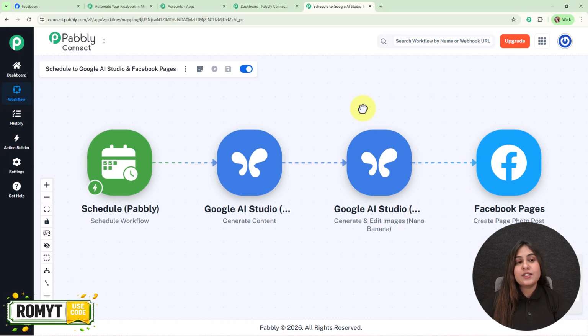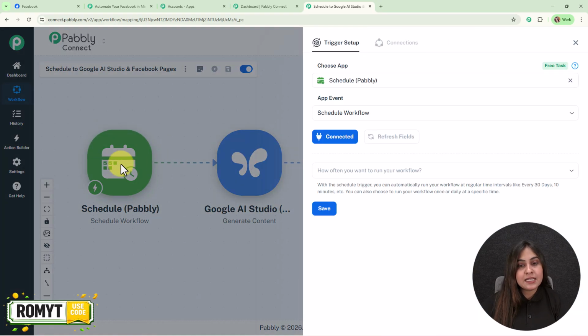Now let me tell you that there are two most important principles of an automation process, that are trigger and action, where trigger says when this happens and action says do this. That means action is a response to our trigger. Your automation can have a single trigger but multiple action steps. Now let's begin the automation by setting up the trigger.